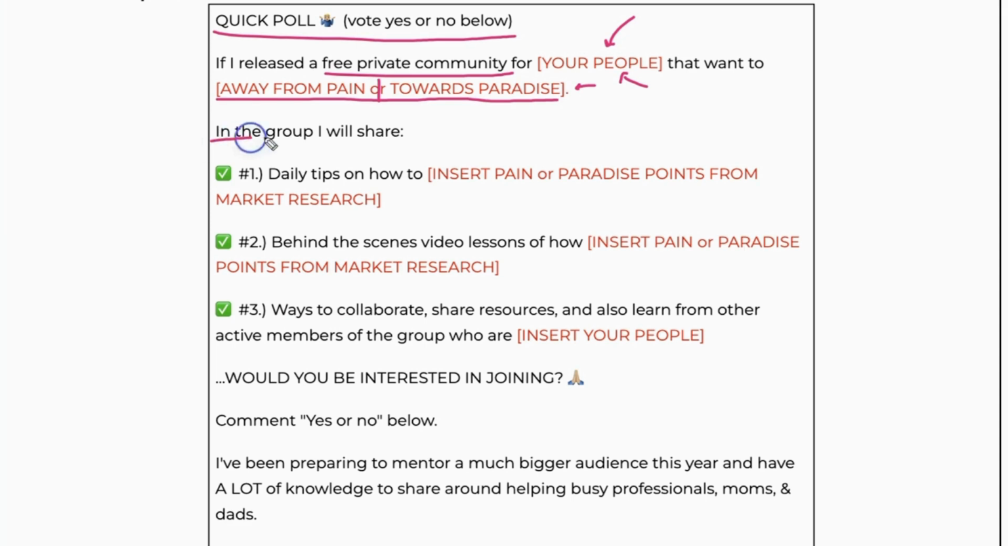In the group, and you can change this to community if you wanted to, in the community or in the group, I'm going to share daily tips on, again, insert pain or paradise points from your market research. Okay, this is going to be huge. I'm going to share daily tips on how to lose weight. I'm going to share daily tips on how to reduce stress. I'm going to share daily tips on how to be more present with your family, whatever it may be. I'm going to share daily tips on wealth. I'm going to share daily tips on how to build a business.